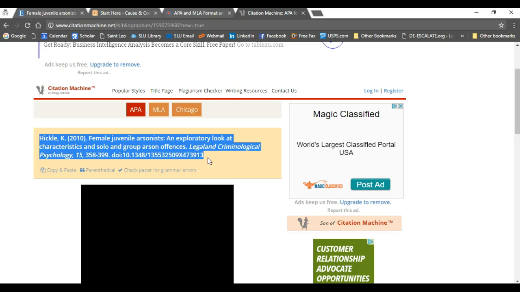That's what the process looks like, that's what the result looks like, and in just a matter of a minute or two, you can create a near perfect or perfect APA citation.